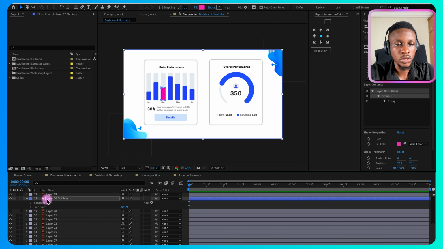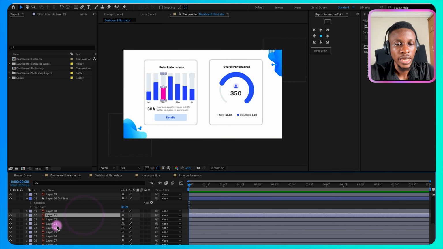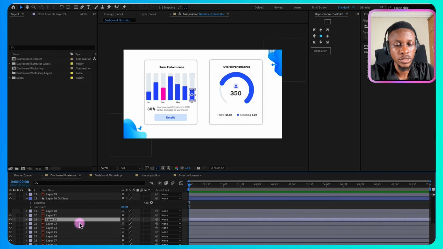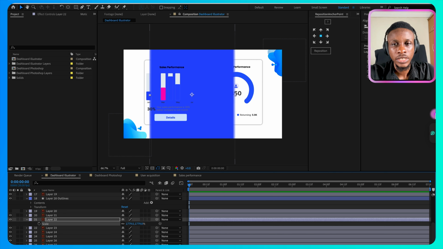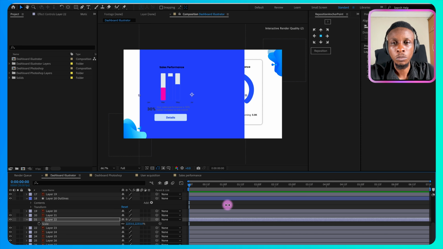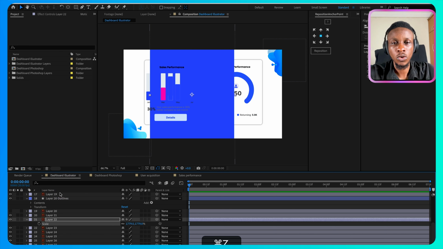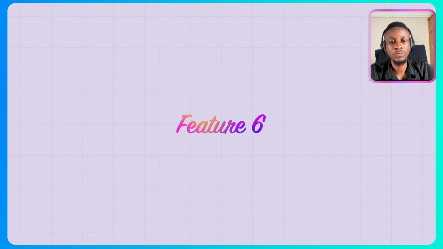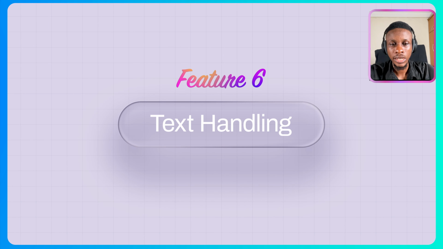But in Illustrator, we can scale any of the elements. So let's scale this up. Now you see that they are still pixelating here, but you can turn on the continuous rasterization, which is this button here, and the edges will become sharp no matter how much you scale it up. So that is a pro for Illustrator. Now the next feature we'll be looking at is text handling.